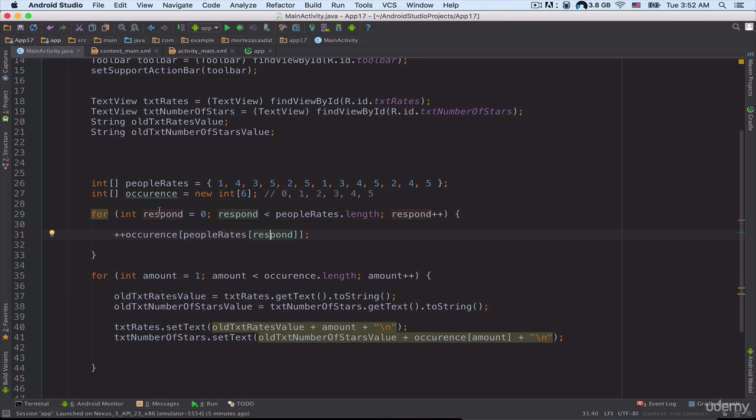So for example, for the first time that this loop is going to be executed, the value of this respond variable is 0, okay? People rates sub 0 is going to give me the value number 1, okay? And that number 1 is going to replace this piece of code here, as you can see. So here let me create a comment here, number 1, okay? So this value is number 1 now.